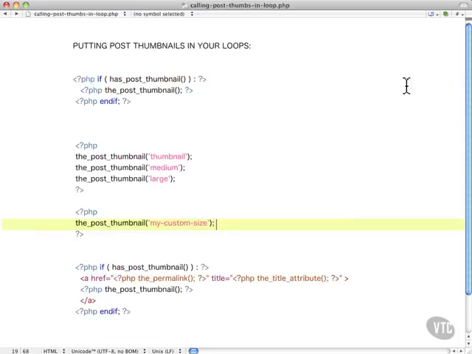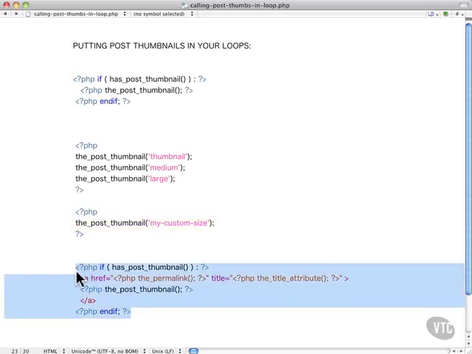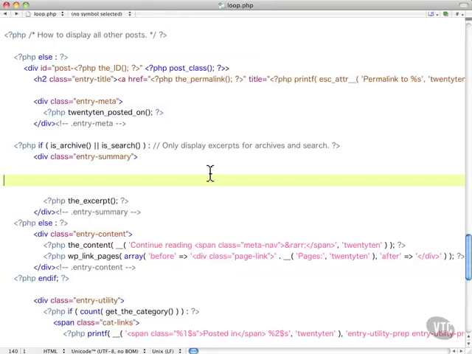Now we're going to go back and we're going to do a bit of formatting here. I want to put a link to the full post. I want to wrap the thumbnail in that link. So that's what I've done here. I'm just going to copy this right here, and then we're going to go over to our loop.